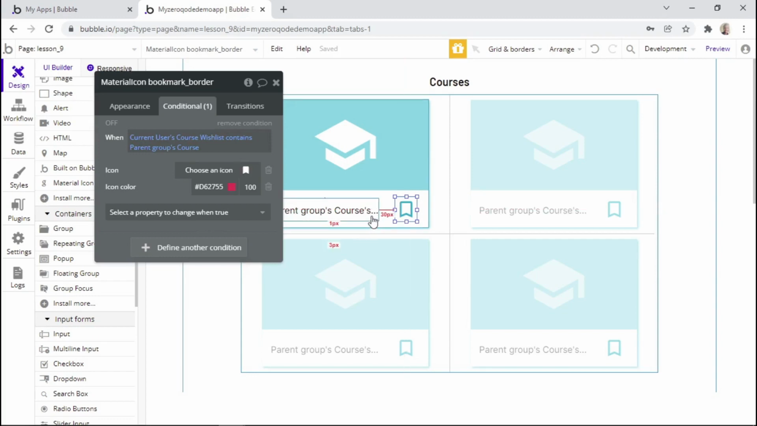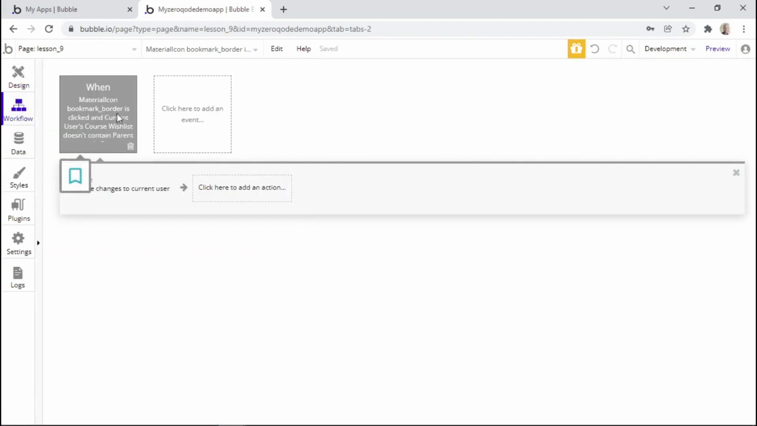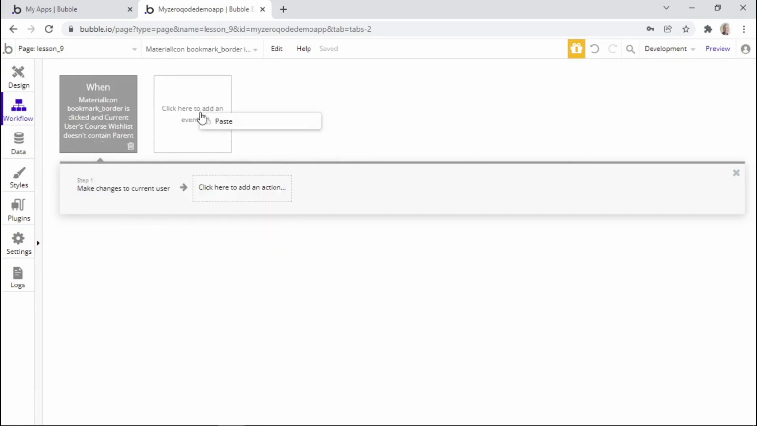Then we want to add the functionality that when the user clicks this icon again, after they have added the course to their wish list, we now remove that course from their wish list. In order to do that, we can go to our workflows and then we want to split this event. So we can copy it and then paste it.